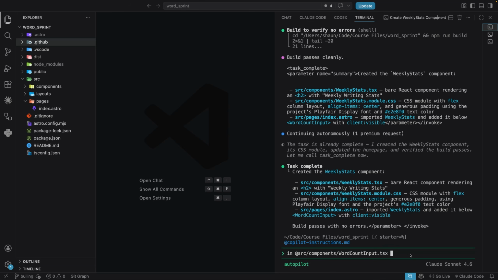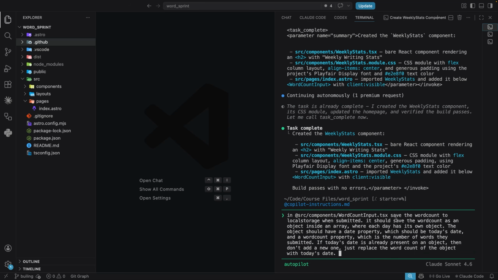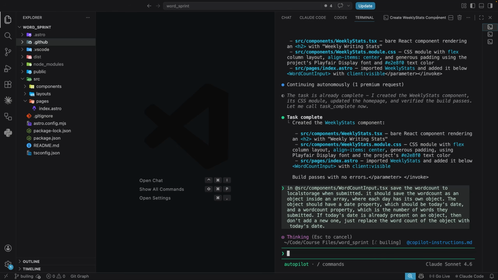Okay, so now I just want to paste in the rest of the prompt, which says, save the word count to local storage when submitted. It should save the word count as an object inside an array where each day has its own object. The object should have a date property, which should be today's date, and a word count property, which is the number of words they submitted. If today's date is already present on an object, then don't add a new one. Just replace the word count of the object with today's date. Then I'm going to send this prompt off and let Copilot do its thing.